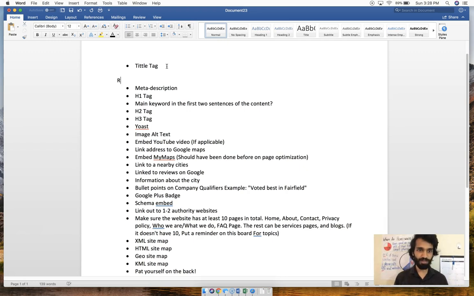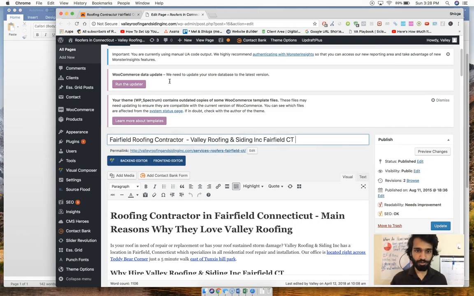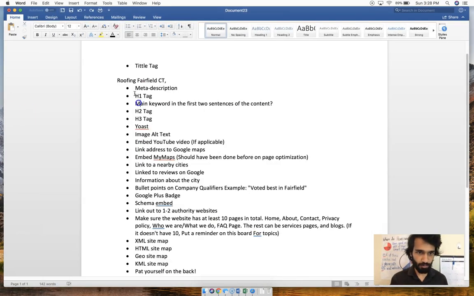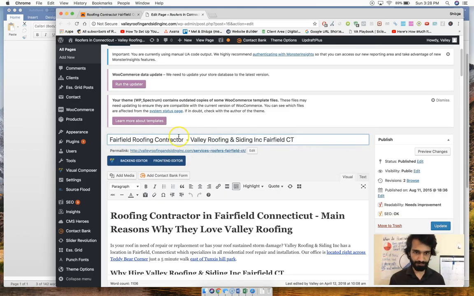So there are a few ways you can go at it: Roofing Fairfield CT, roofing contractors Fairfield CT, roofers in Fairfield CT. This one I believe has the most search volume, right? If I search this in Google right now, this one I think has like 90 or 100 search volume in and of itself, so that's the one we usually want to go for. So what I can do is, just for now, change that and that'll be fine.